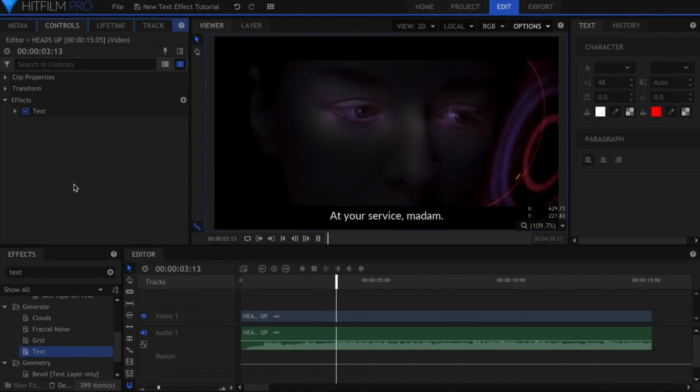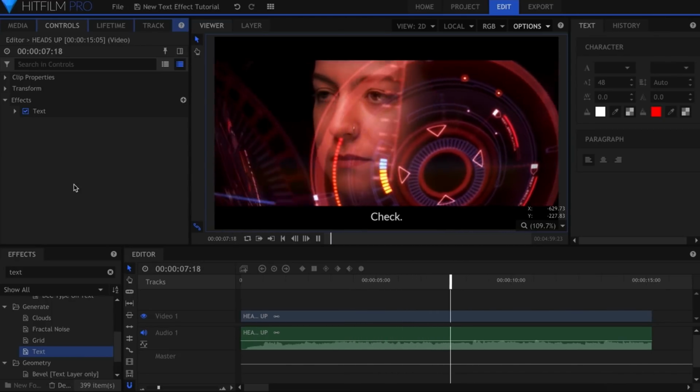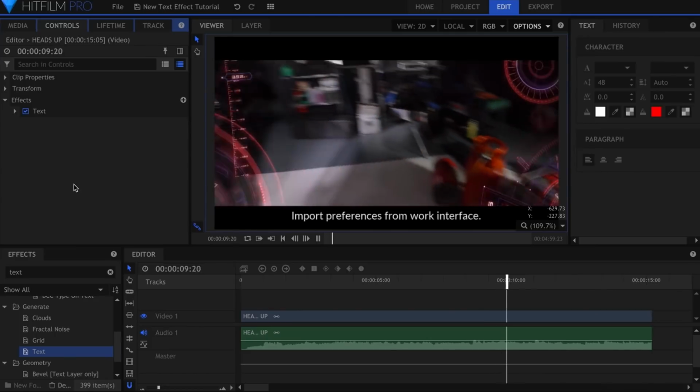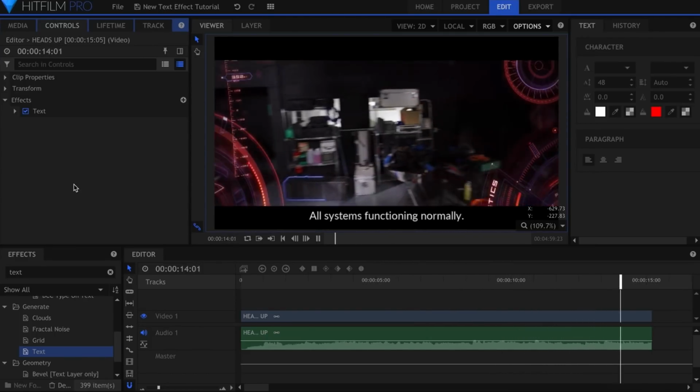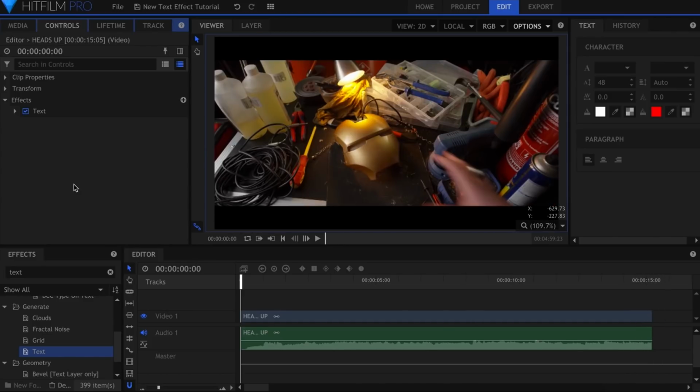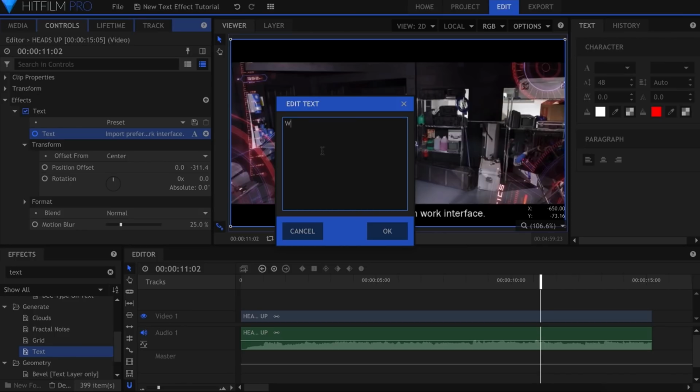Today I'm going to be bringing your attention to one of the lesser known features that was added in the new HitFilm Pro. For years, people have been asking for an easier way to add text in HitFilm, without having to create a composite shot and make a new layer for each title. This is now possible with the new text effect. So let's take a look at how that works. This feature is currently only available in HitFilm Pro version 6.